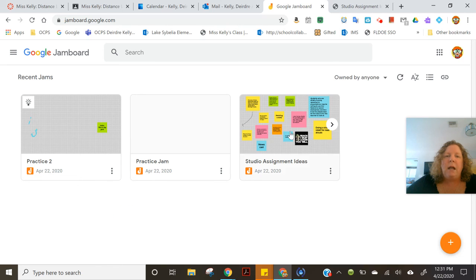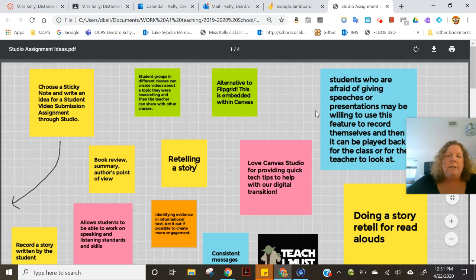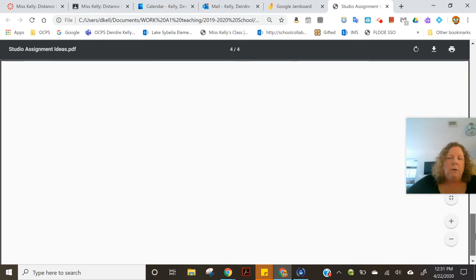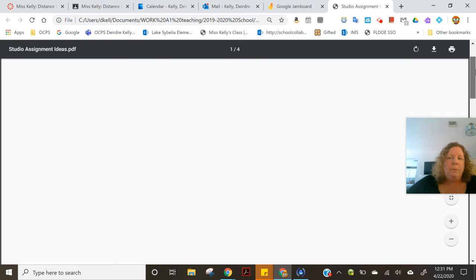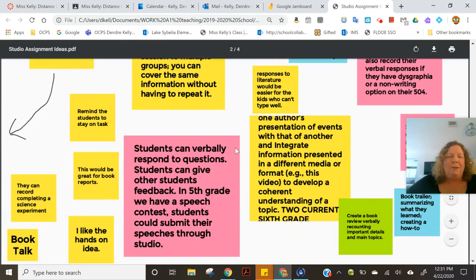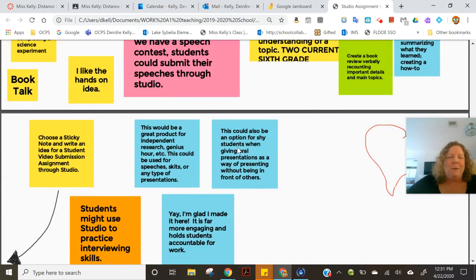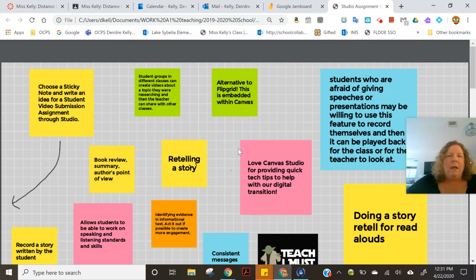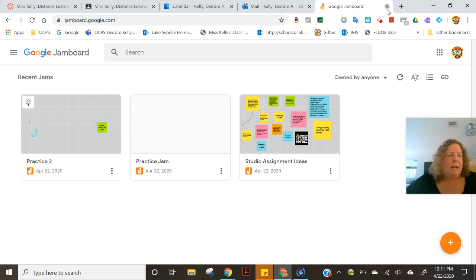Just because it takes a minute, I already downloaded this one, which is one from a training that I attended. And this is what it looks like when it's been downloaded. So it's a PDF, and it shows all the pages of the Jamboard. I'm pretty sure. Yes, it shows all the pages of the Jamboard. Sorry, it took a minute for it to catch up with itself. And those are from a training that I attended.